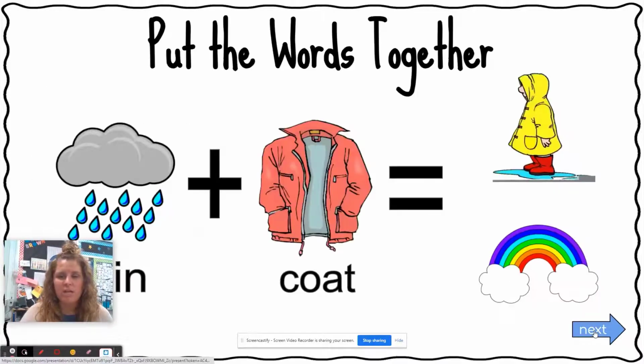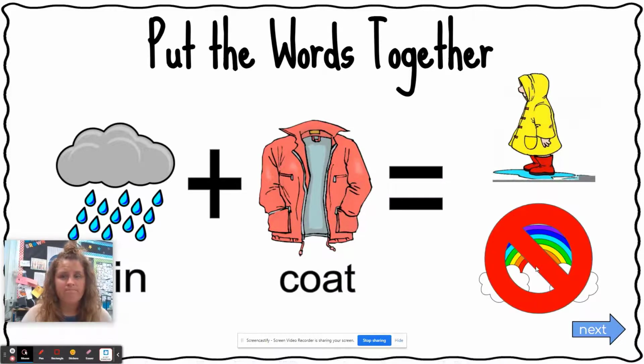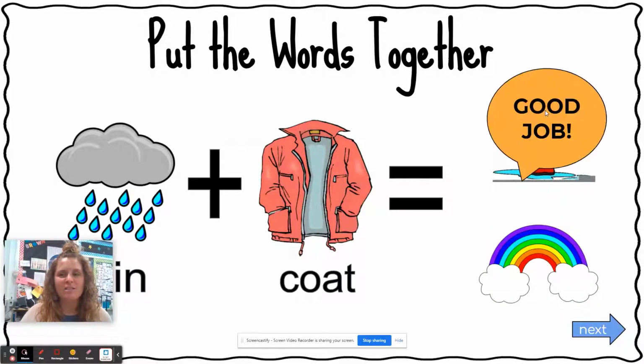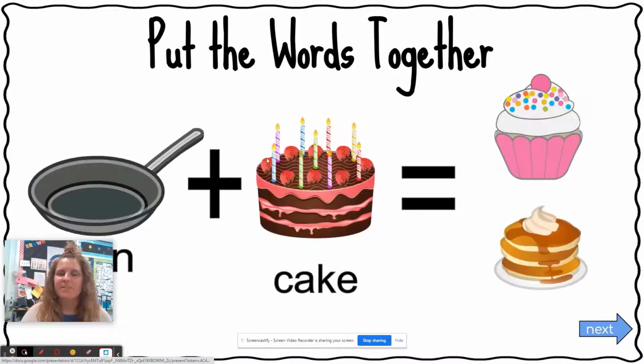So if you go to the next and then put the words together, rain plus coat equals, and they choose raincoat or rainbow. So I'm going to show you what happens when I choose rainbow. It tells me it's wrong. So then I'm going to choose raincoat. Good job. And then now I click next. And it goes through all of those just like that.